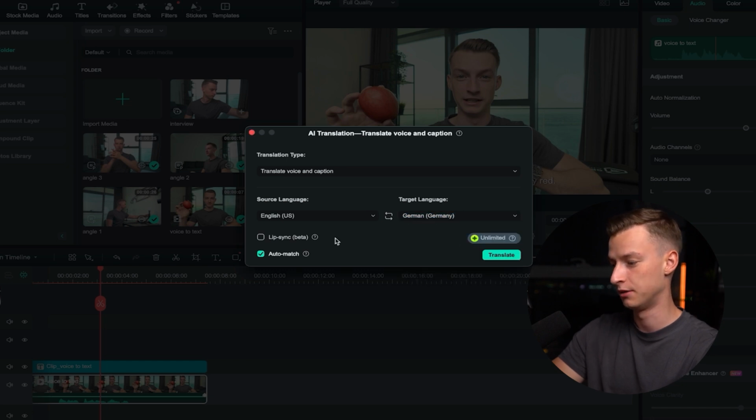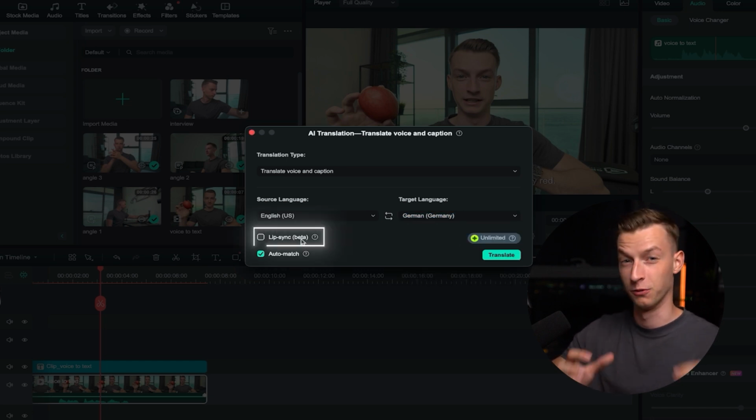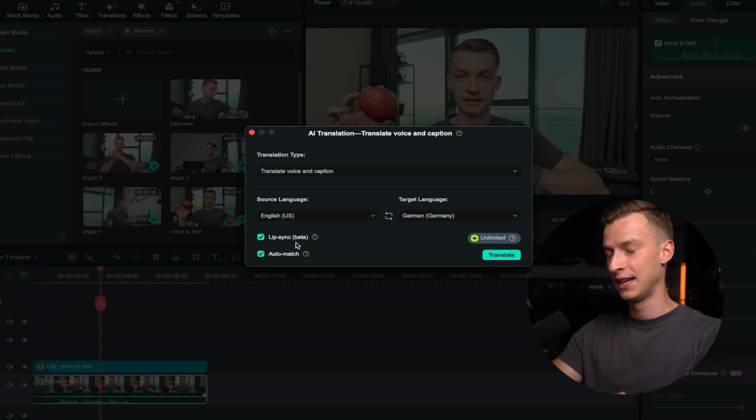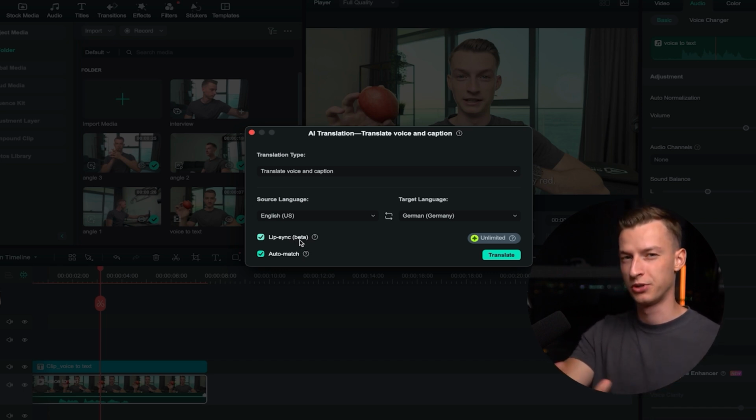I'm going to choose German right now, and they even have this lip syncing function where it's going to animate your mouth to mimic the actual language that you are translating it to. I'm going to turn this on. Keep in mind, this is in beta, so it's not going to be always 100% perfect, but it is pretty close. And then I'm going to click here on translate.